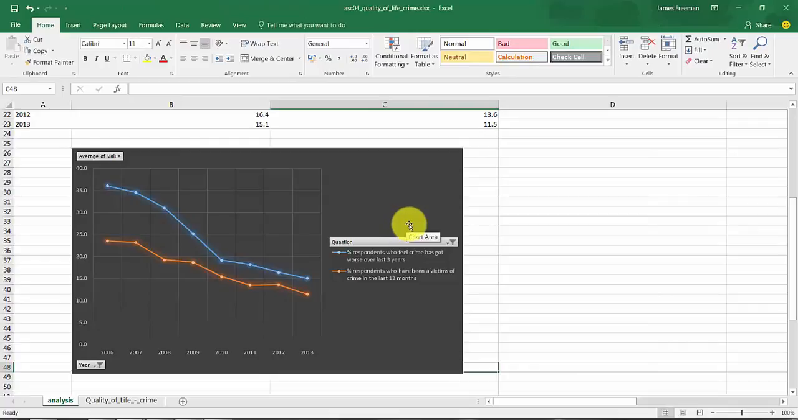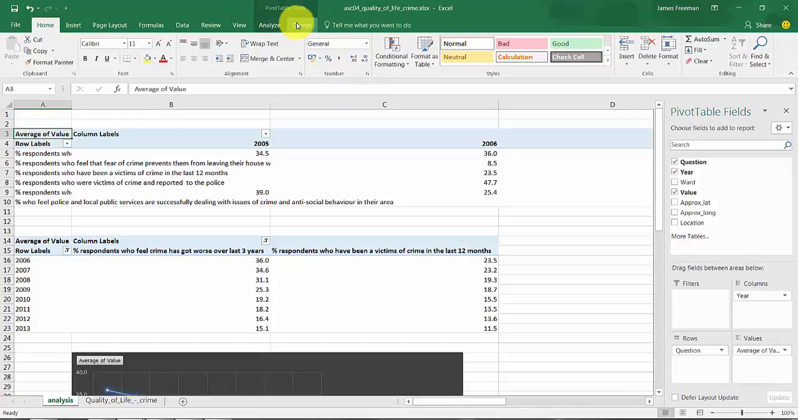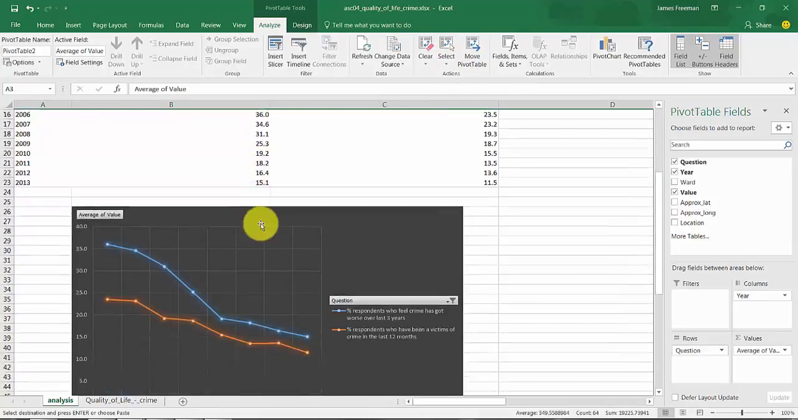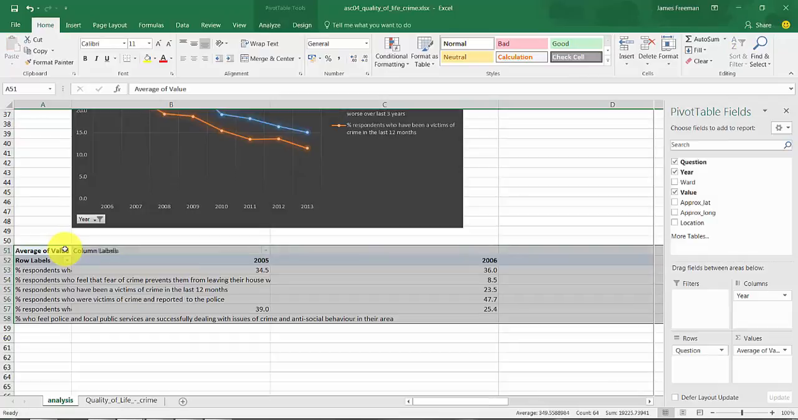So in the instructions, I then ask you to repeat this process to create a new chart which displays data for the percentage of respondents who felt fear of crime prevents them from leaving their house when they want to go out, and the percentage of respondents whose day-to-day life is affected by fear of crime. And so the way I would do that is coming back up here to our first original table, selecting Analyze, over to Select, Entire Pivot Table, Control C, and then finding a new place on our workbook and pressing Enter or Control V. We have a new pivot table.